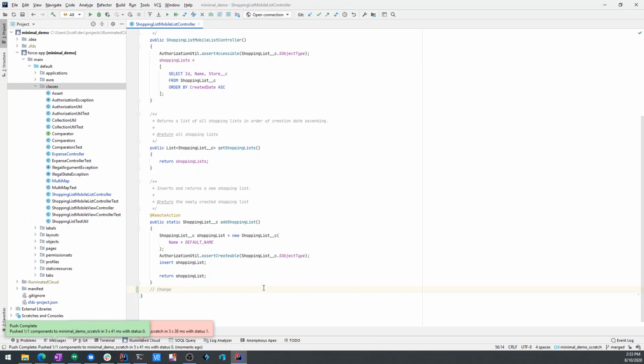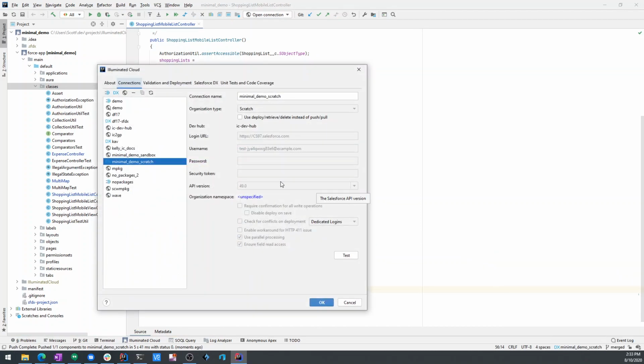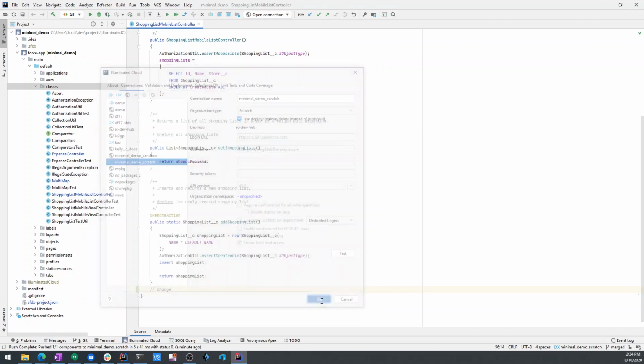All right, so what if we wanted to interact with the scratch org as if it were not a scratch org? And there may be several reasons for doing that. So I'll discuss a few of them in turn. So let's go into the connection settings, and you can see there's a scratch org. And again, you can see there's this new checkbox, use deploy, retrieve, delete instead of push, pull. So it's really the reverse of the previous message. Treat it as a non-scratch org instead of a scratch org for purposes of metadata synchronization. So I'm going to check that, and I'm going to say OK.